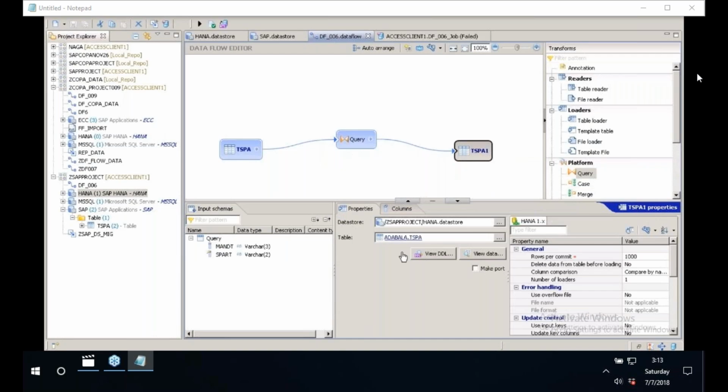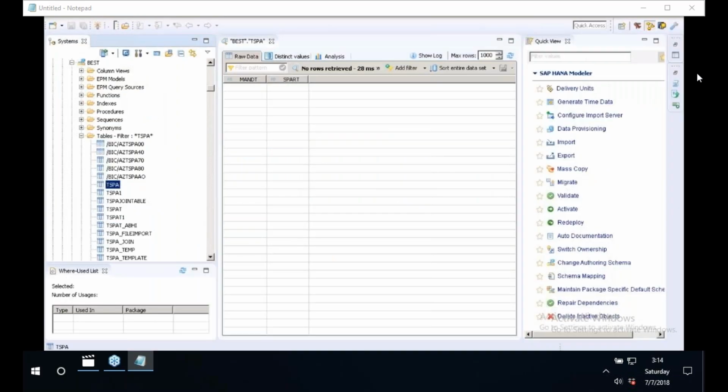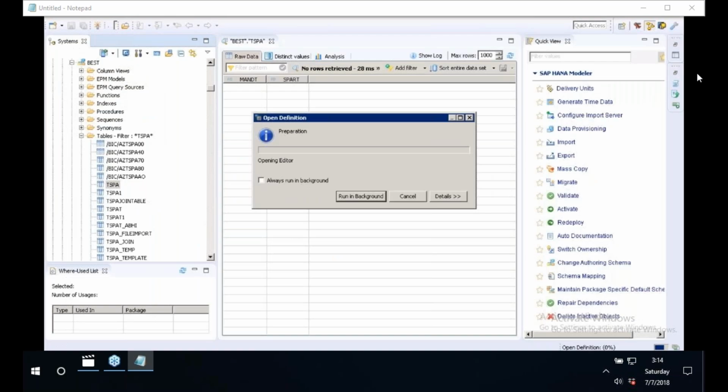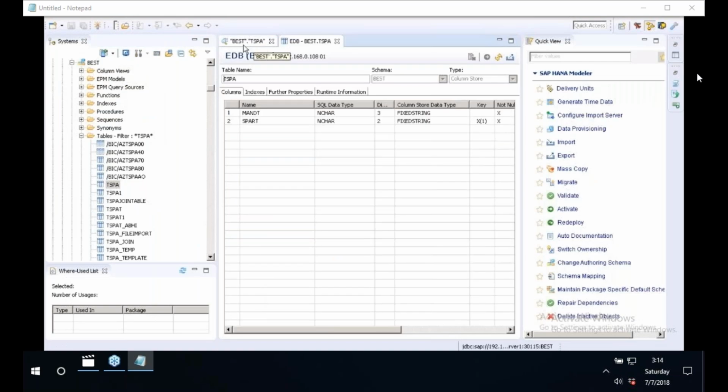Please see what schema we are using for the table here. It is the TSPA table from BEST. So we imported a wrong table. That is the reason the job failed.